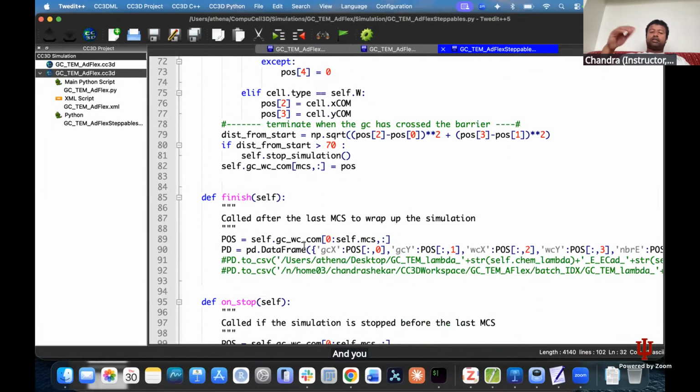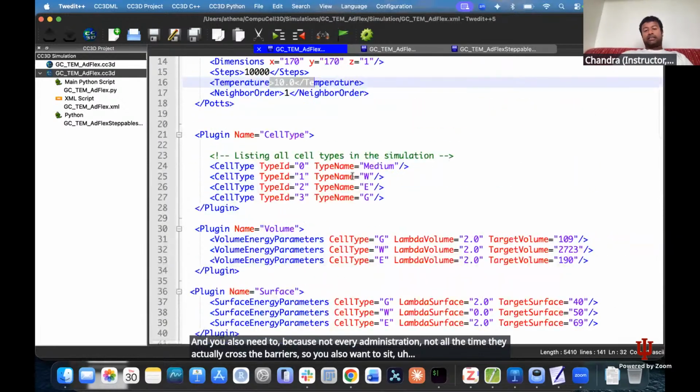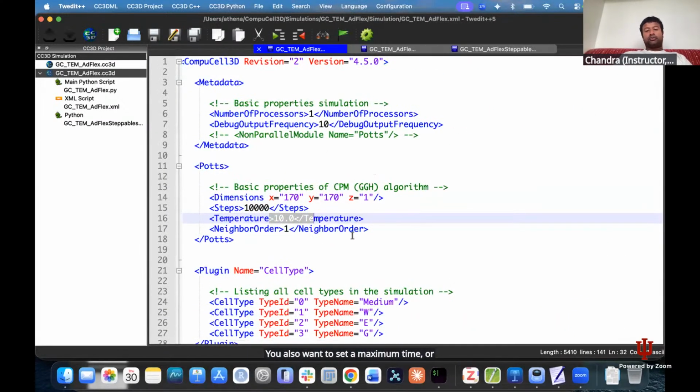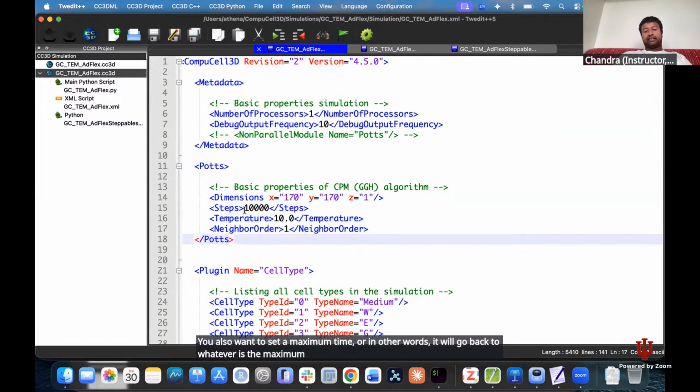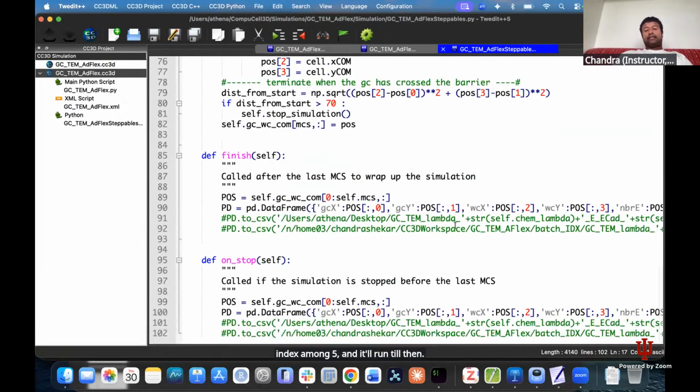And you also need to, because not in my simulation, not all the time do they actually cross the barrier. So you also want to set a maximum time, in other words, it will go back to whatever is the maximum time set here in the XML file, and it will run till then. And I had to basically say if it ran out of time, then there's a function called finish that is called.